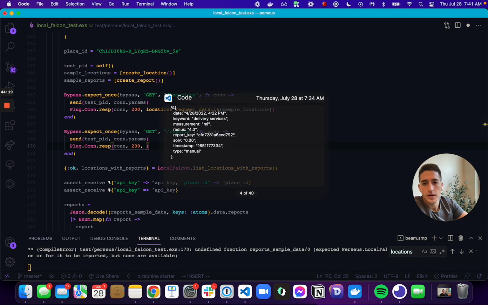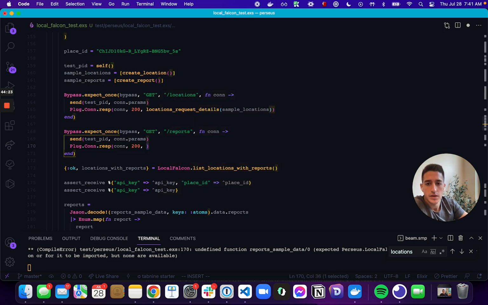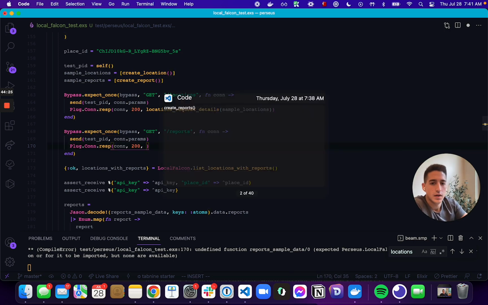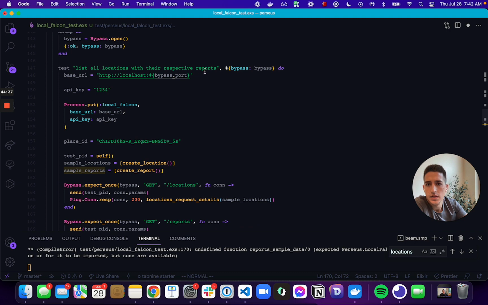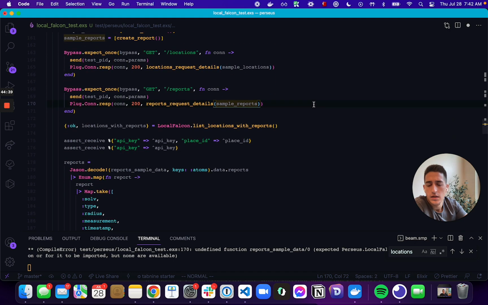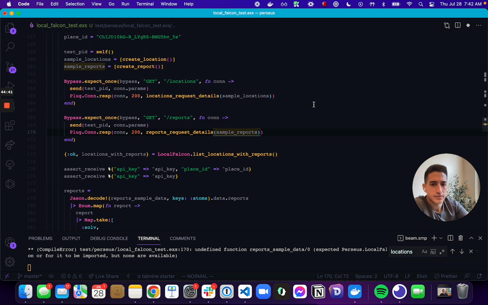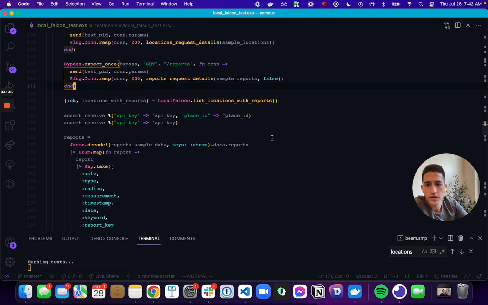And we need to create the, no, not create reports. We want reports requested details. And then we have the sample reports. And this test is specifically checking no pagination. So we'll say false on that one.